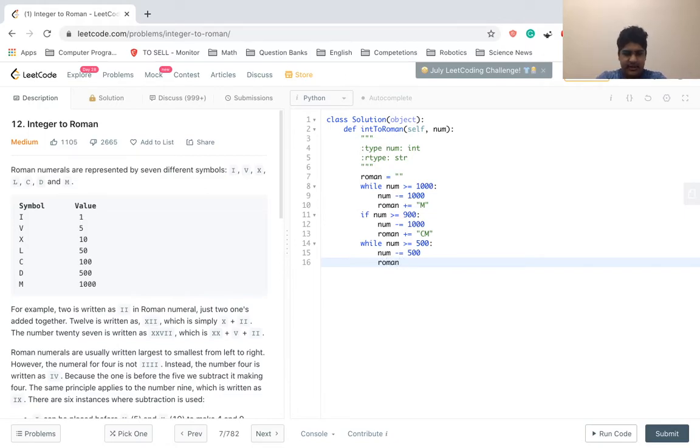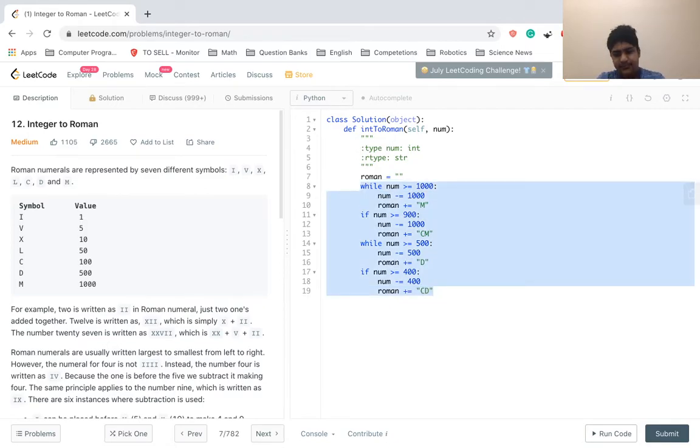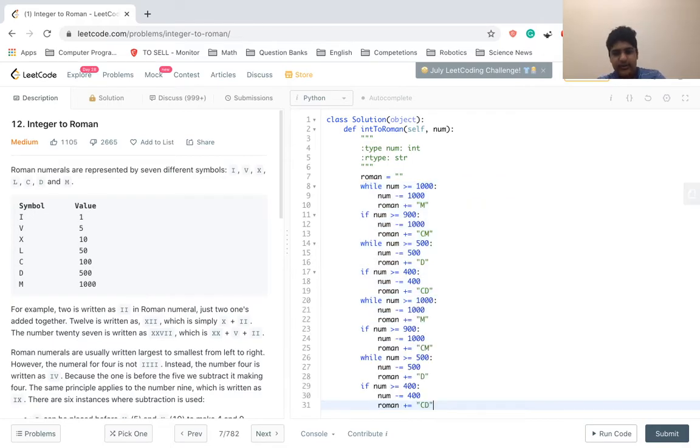And now we check if num is greater than or equal to 400, num minus equals 400, Roman plus equals CD. And we can just continue. So if we just copy paste this code, which in general is not a good practice, but in this case it works.